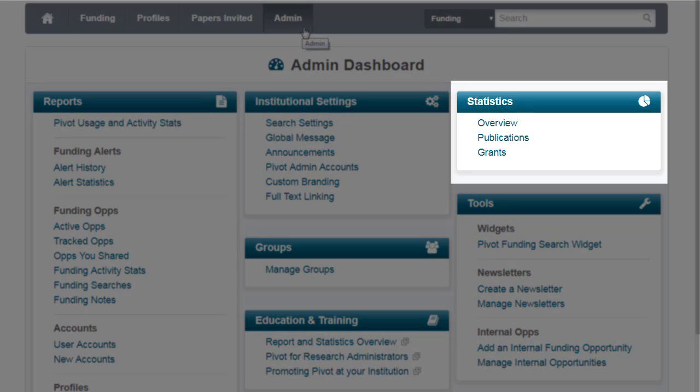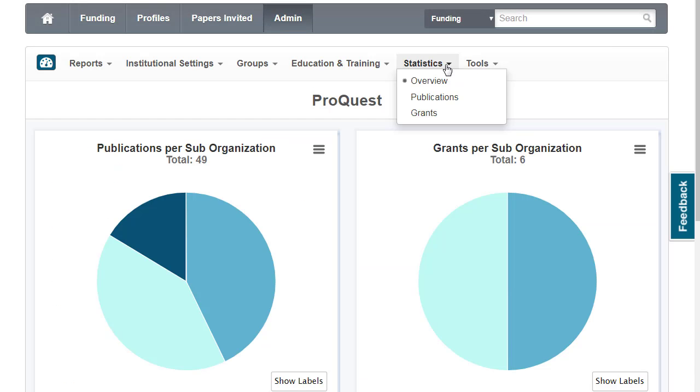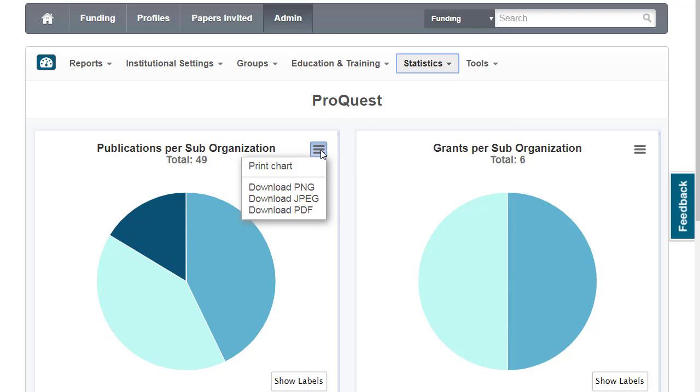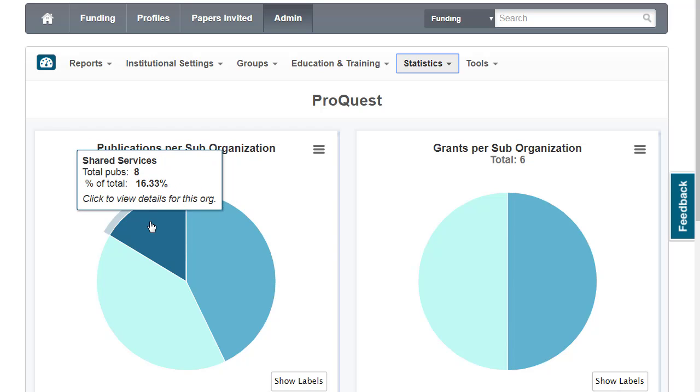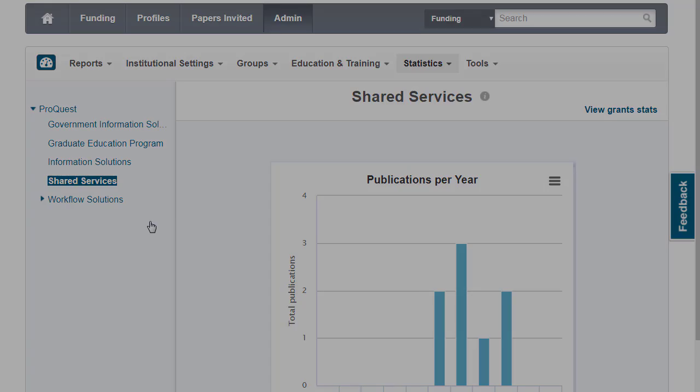Statistics are information on the publications and grants associated with profiles for your institution. You can see an overview or specifically look at publications or grants. From an individual chart, you can print or download the data. Some pages also allow you to drill down into sub-organizations within your institution.